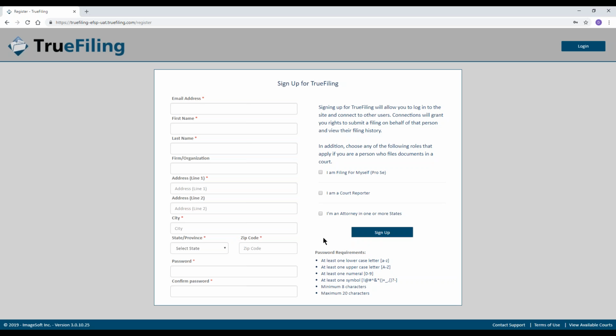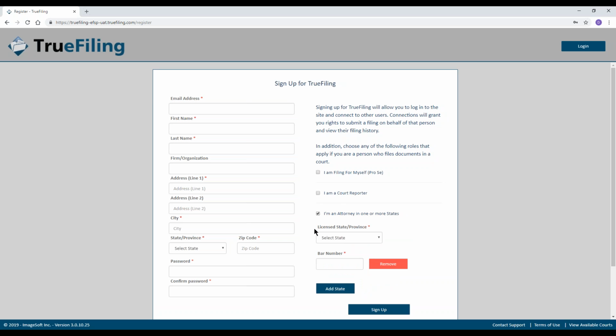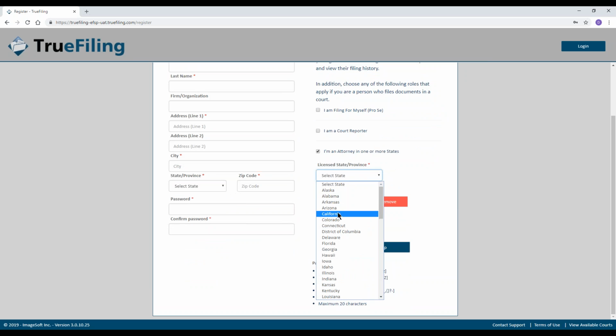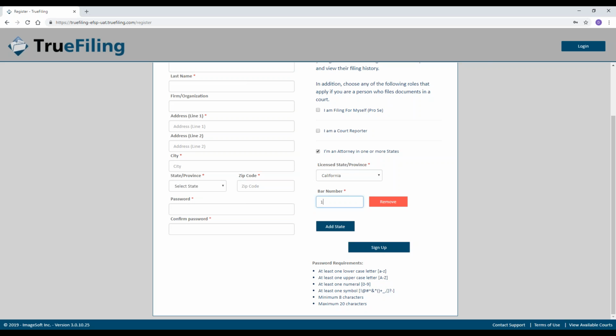Next, over here, we're going to be choosing a role. If you see your role here, you're going to select it. If you don't see your role here, let's say you're an assistant or paralegal, you're not going to select a role. That's going to create your account as a regular user. So if I'm creating an account as an attorney, I would select I'm an attorney in one or more states. I will select my state and then put in my bar number.